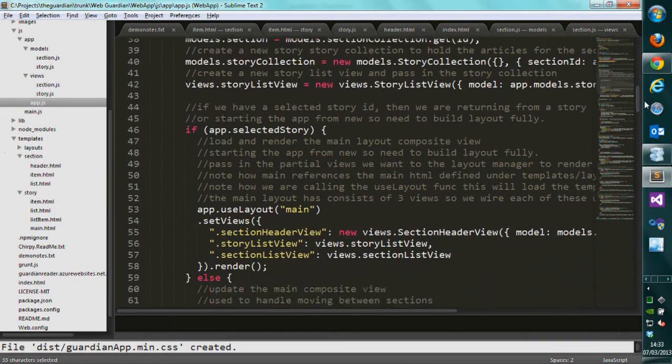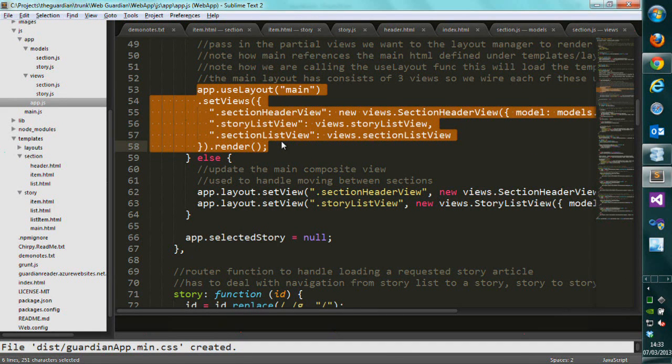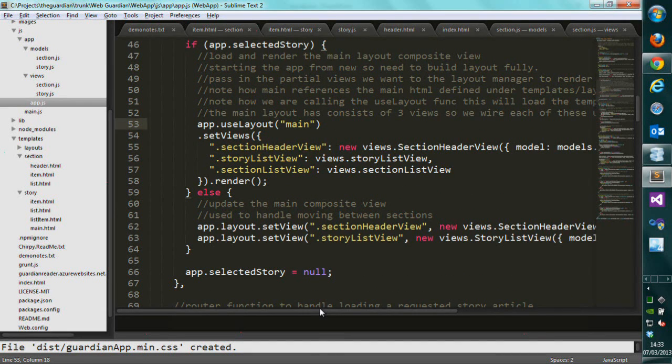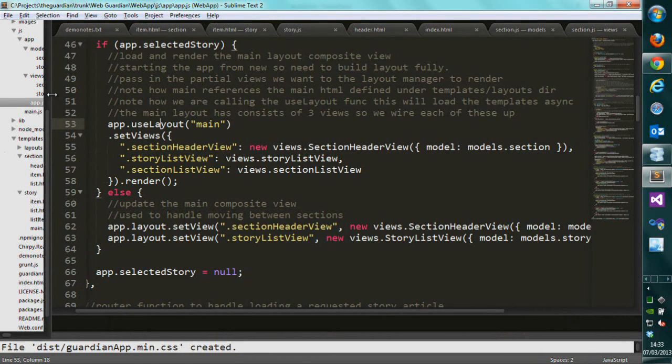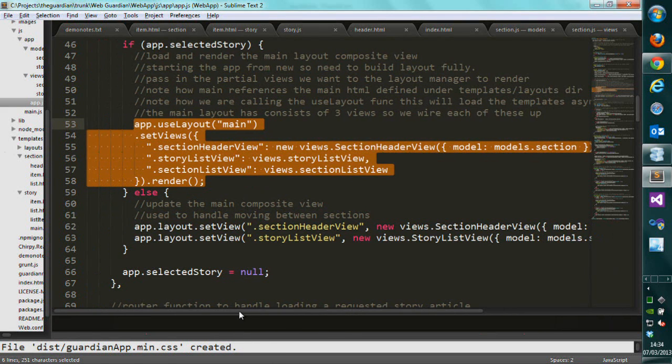Let's just walk down here because this is the other thing that I want to show you. Remember in the slide we had those different layouts. We had a story layout and we had a main layout. The way the layout manager works is that we define these and we have a boilerplate function that I've defined, which is called useLayout. What that's going to do is hit the server and pull back down the right HTML templates that I need in order to render this composite view on the screen. You can see there are the three things: section header view, story list view, and the story list item. Sorry, the story section list view. I'm chaining this so I can just do a dot render on the end of that. So that's the main one.